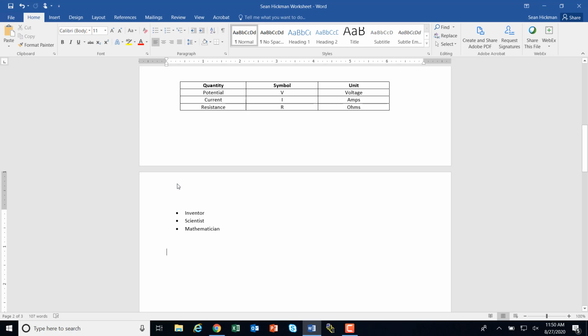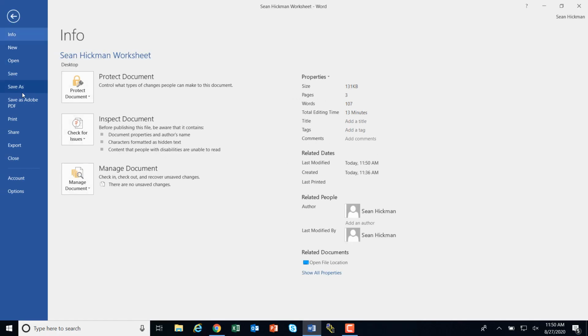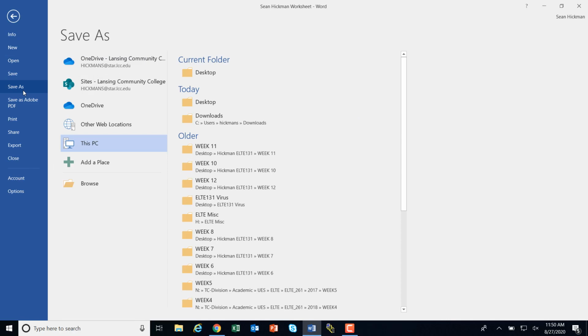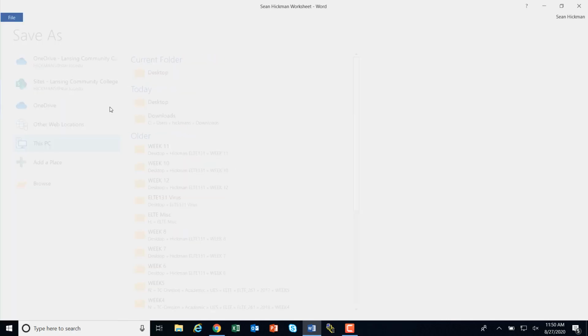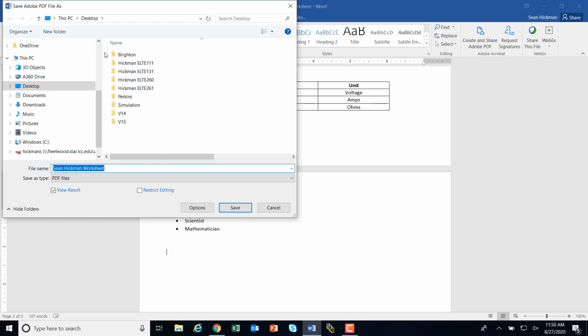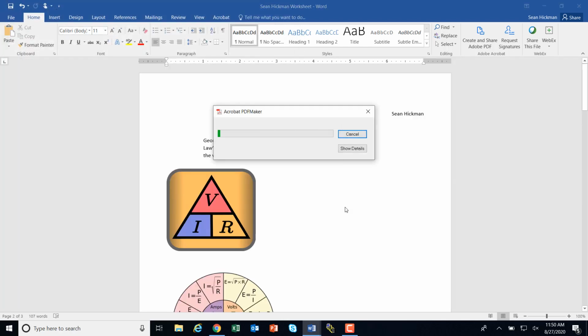Another thing that you could do is you could save this as a PDF. So you could do File, and you would do Save As, and right here, save as an Adobe PDF, and it would take you to the same location. Then you would hit Save, and then it's going to create a PDF right there like that.